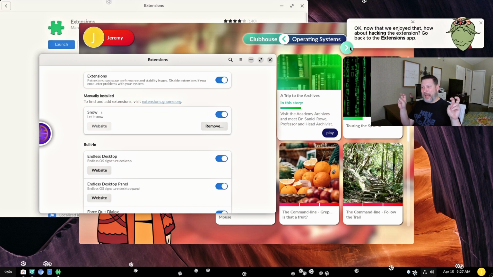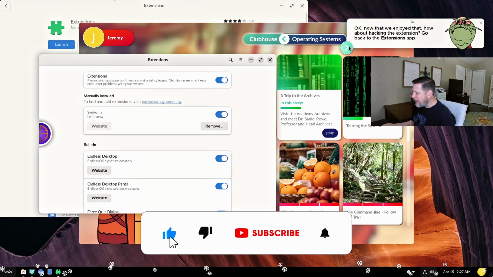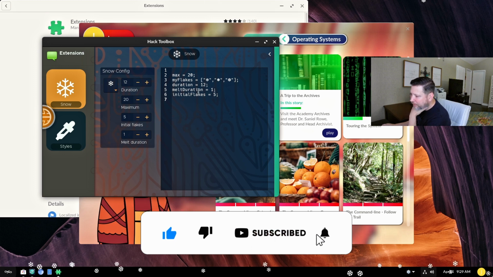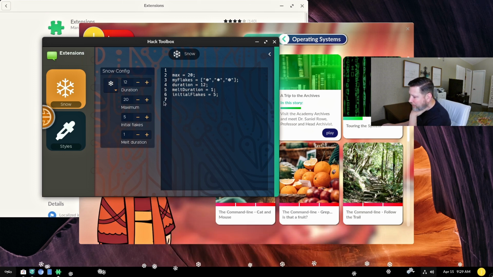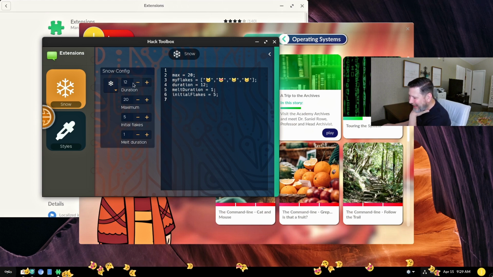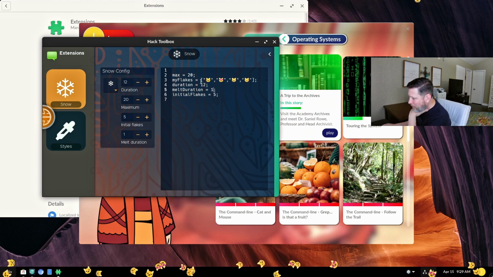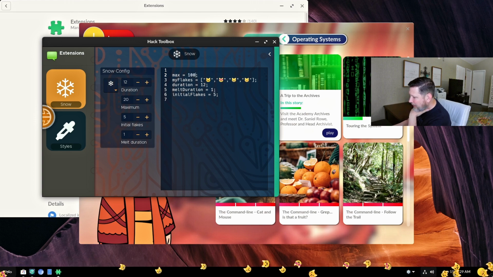Now we're about to hack the extension. All right. Go back to the extensions app. Okay. So here they are and what they were walking you through. And you get to change some of these pieces. And there's your cat. So now they're cats. And how much, the duration. And I believe you can change it here. Or let's change that to something ridiculous.